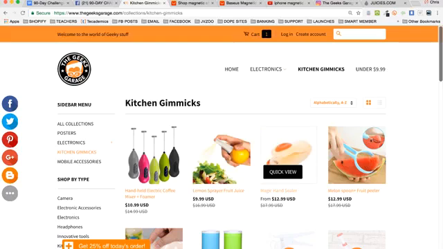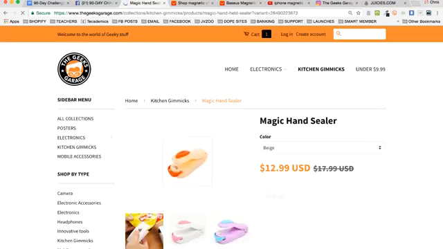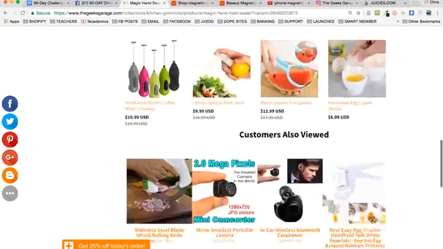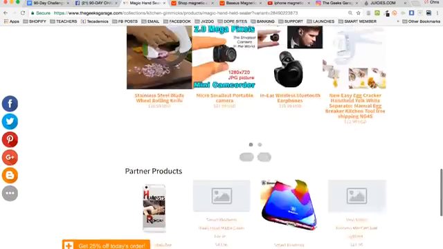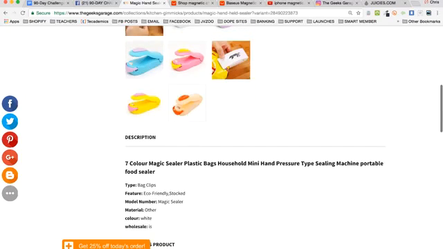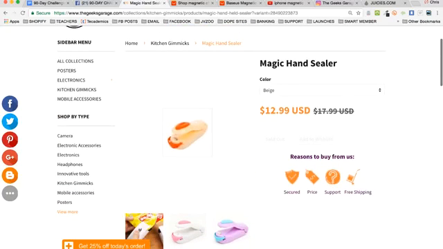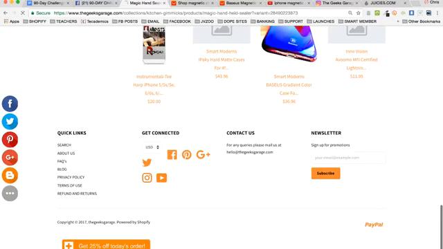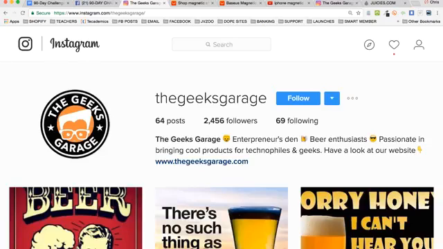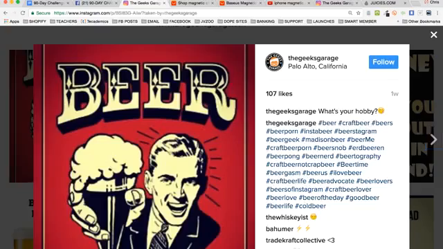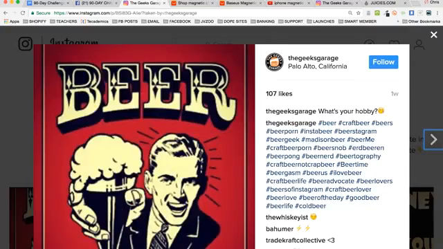Maybe they have their own inventory. But it looks like they were selling this Magic Sealer for $12.99, and it looked like they were selling it with videos and stuff like that, right? So that's just an example. You can start to learn how they're selling products by using these. Okay, so that was just clicking on their YouTube. You can reverse engineer. Now, let's click on their Instagram now, the Geeks Garage, and let's see what they're doing. You can go to each one even. Let's click on them one at a time.